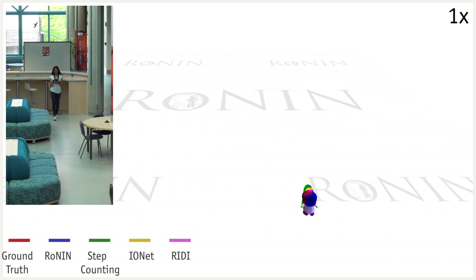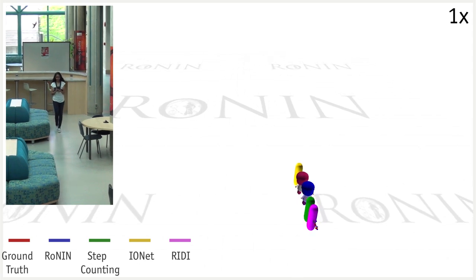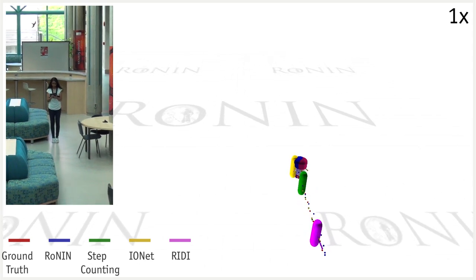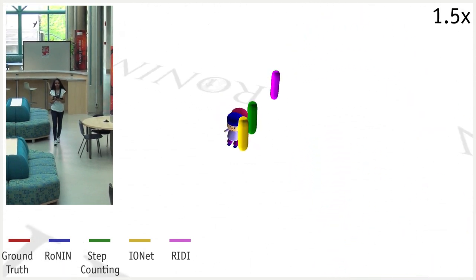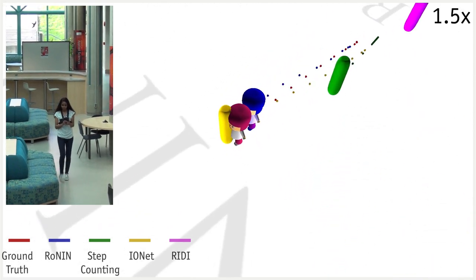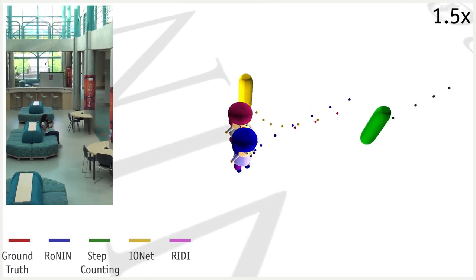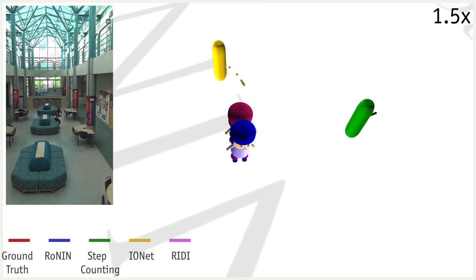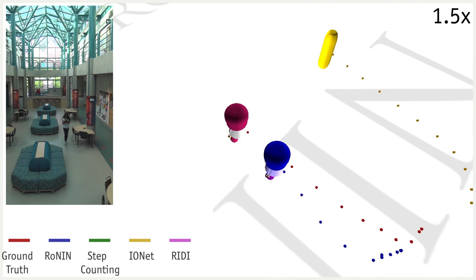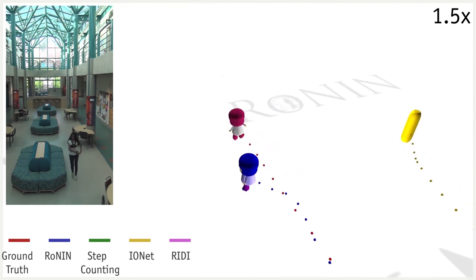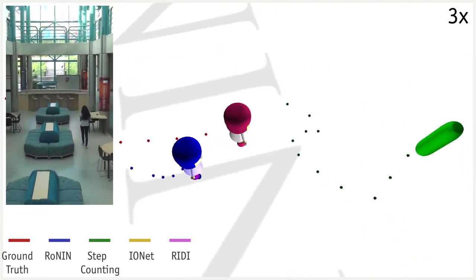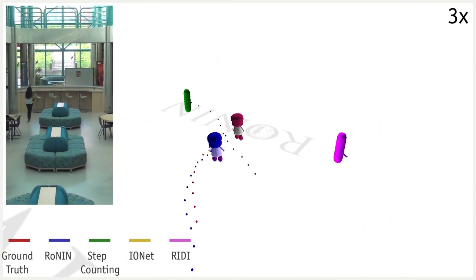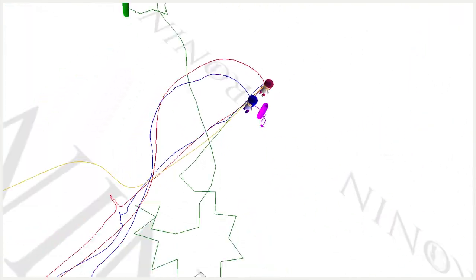The first example starts with a subject carrying a device in the same position and walking at different speeds, with stops in the middle. RoNIN and step counting works well, while IonNet fails if one changes walking direction after stopping. In the latter half, the device placement changes between a hand and a pocket while walking, and in this case, RoNIN is the only method that can produce accurate estimations.